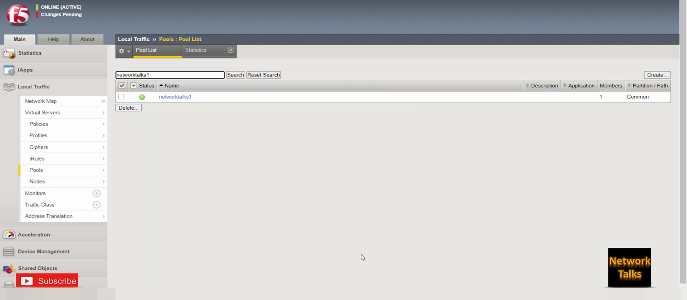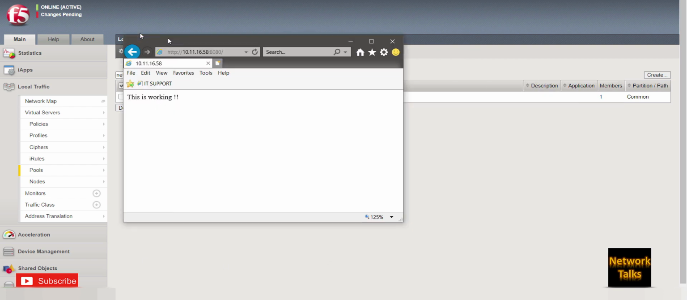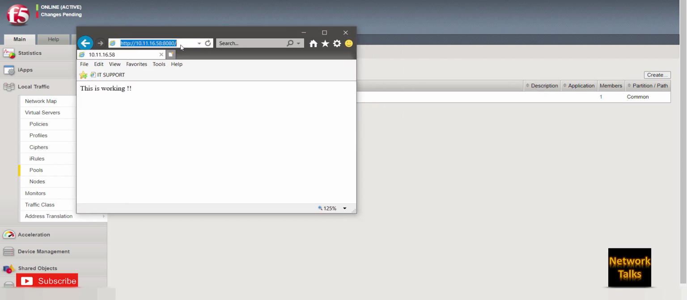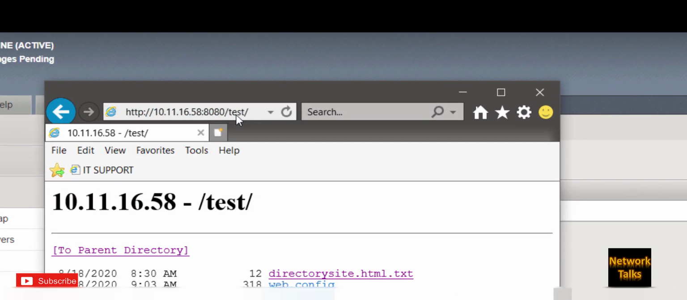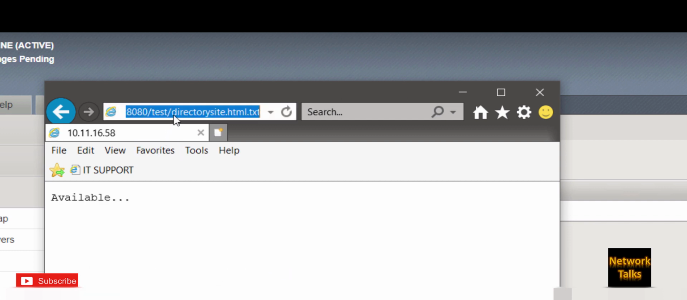Now we will create one custom monitor, and we'll see how we can customize the string value under that custom monitor, and only that string will get matched. If that string gets matched, then and only then will that pool be marked as available. I will again show it to you. On this particular web server on the same port, I have created one virtual directory. If I do the test here, I'm getting this page. Now I'm accessing this directory here. When I'm accessing this full path, I'm getting the page as available.